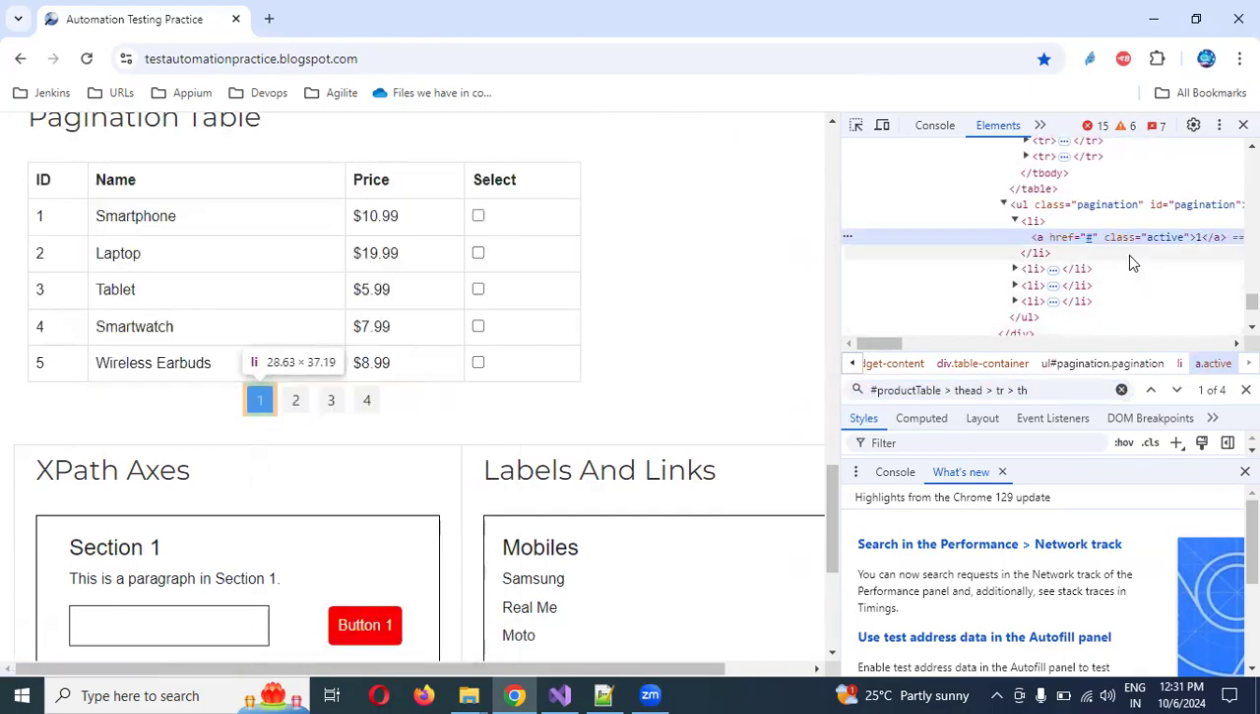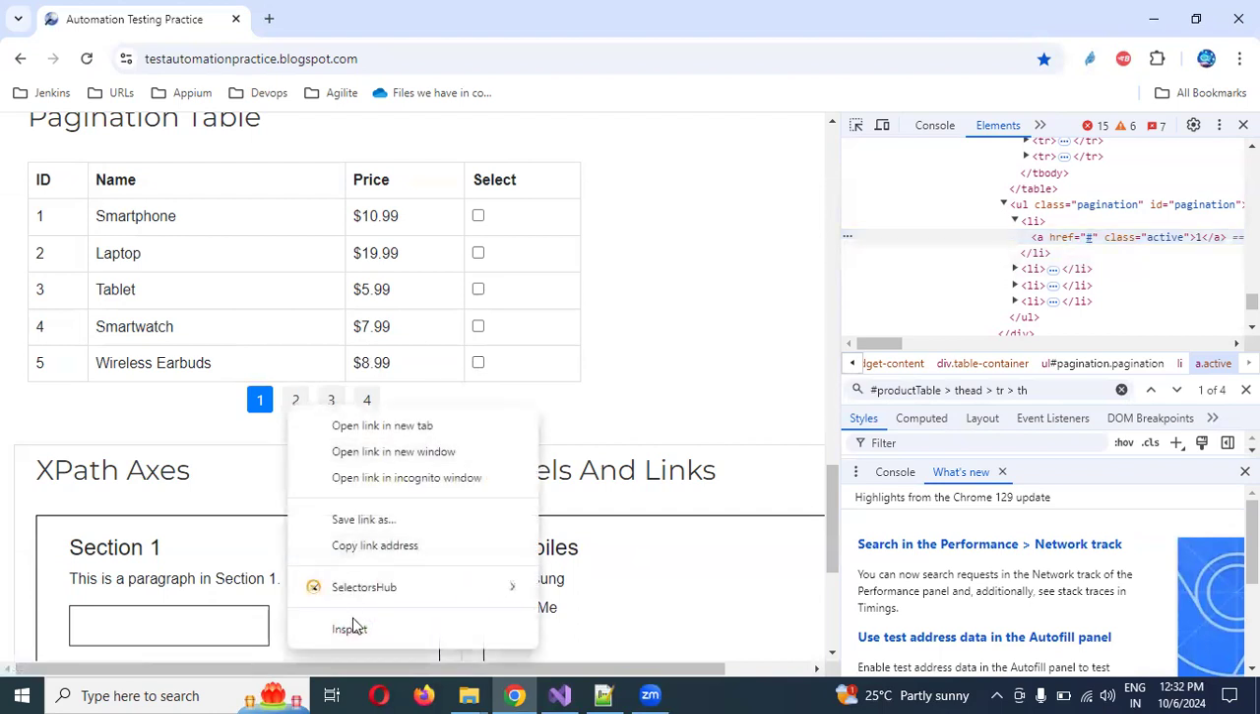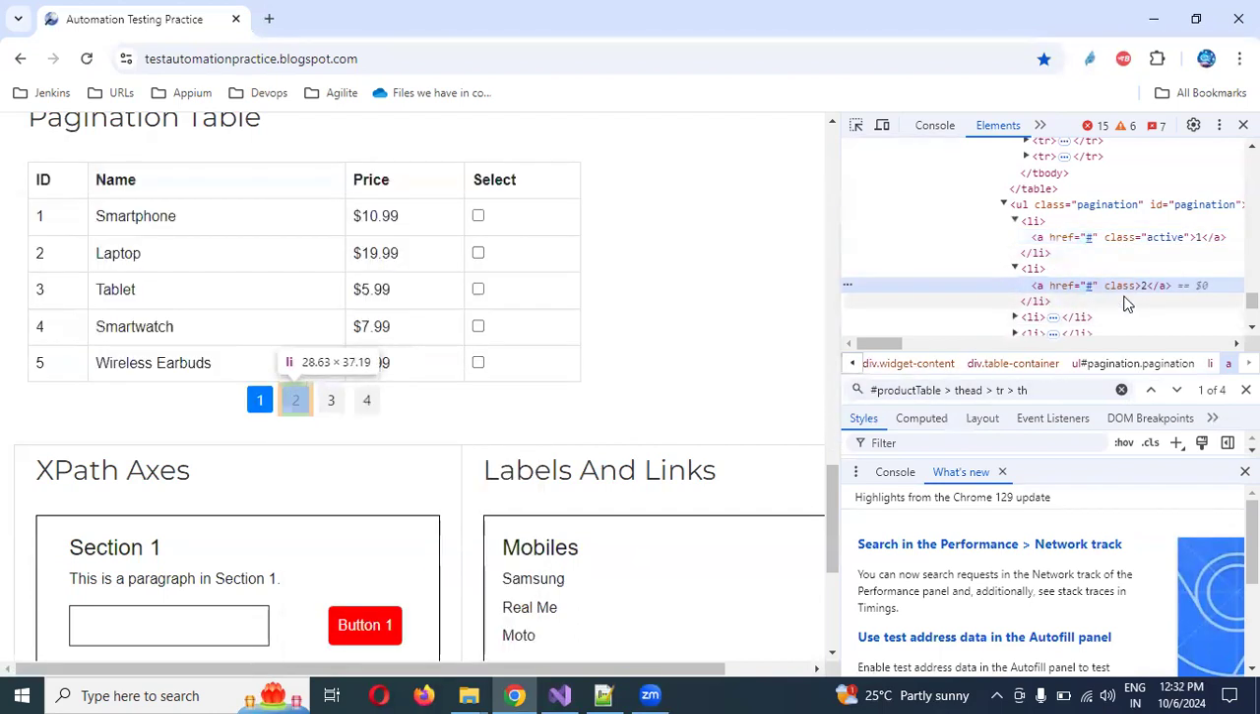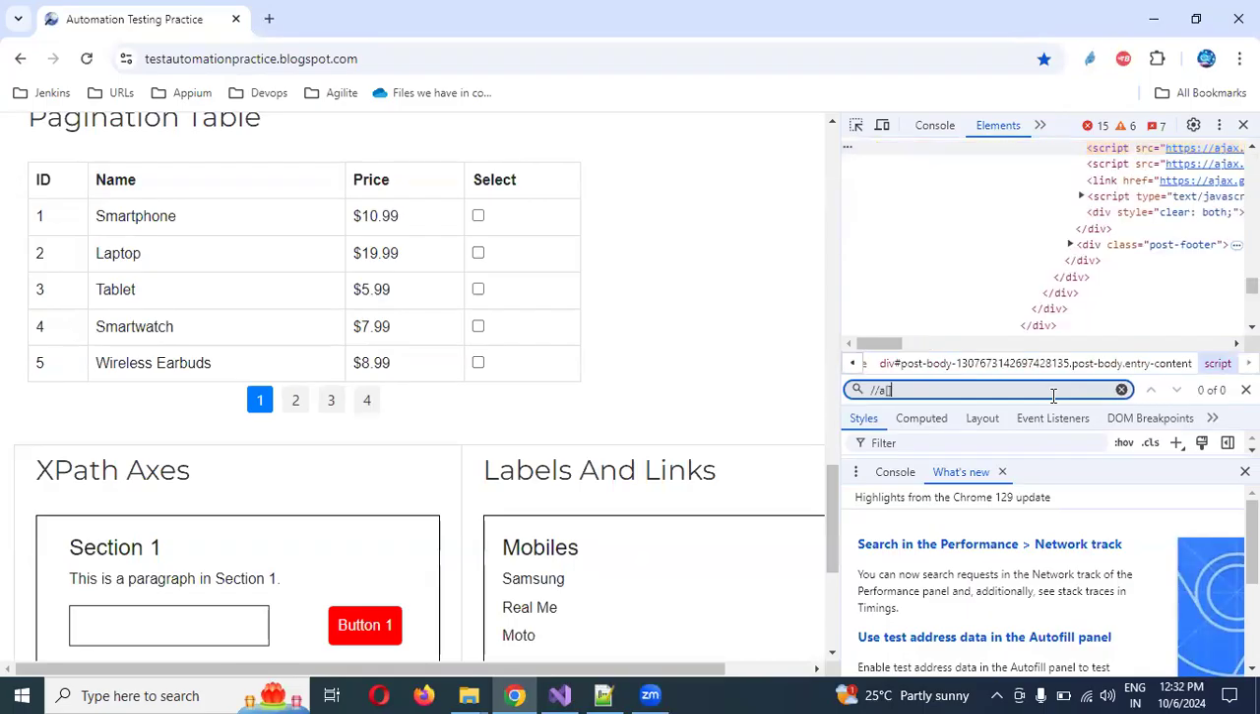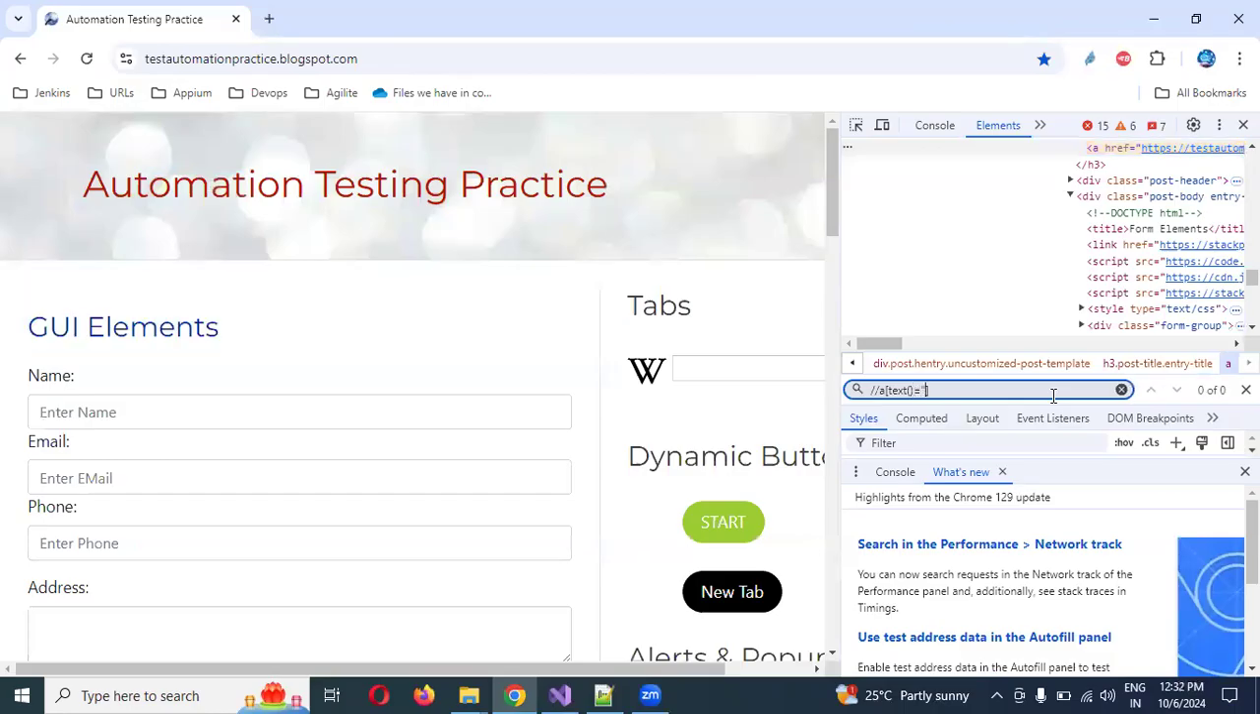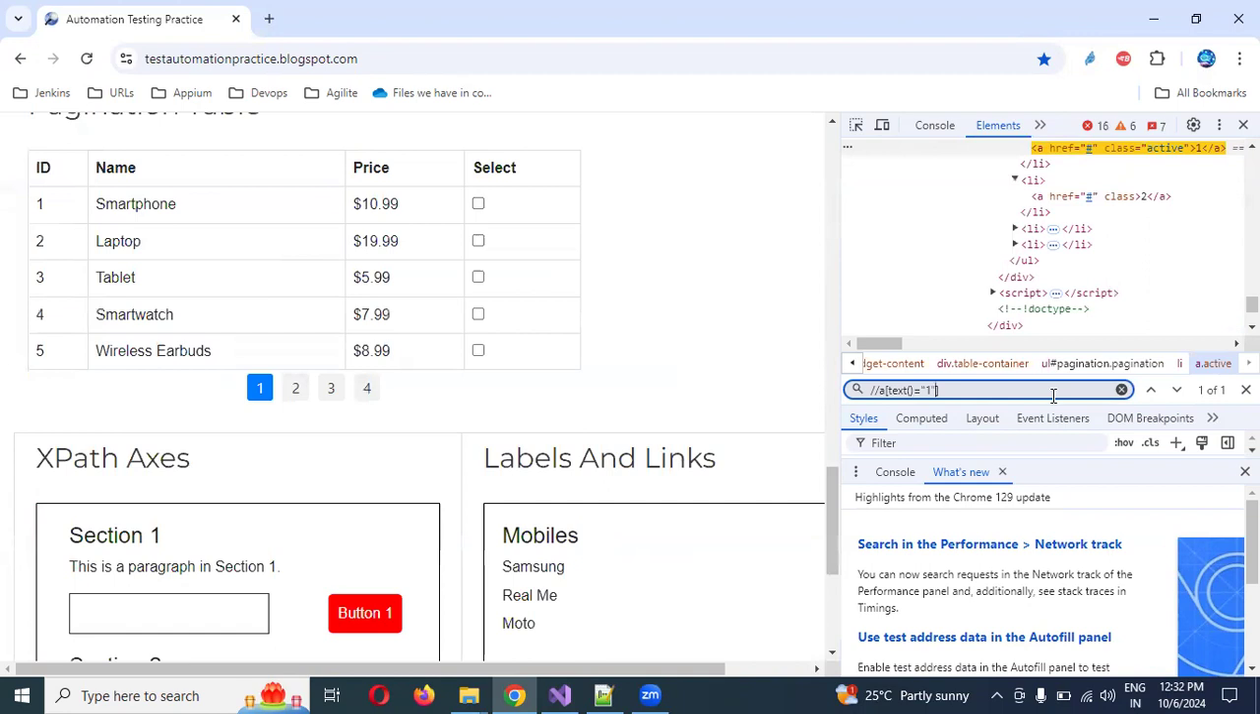If you identify this one, there is a tag called a with href hash and a class of active. When you click the second one and inspect it here, the class is empty. It is not active because it is not chosen. When you choose it, it becomes active, so it is very difficult to handle. For this, again I'm going to use a, then text equal to double quotation 1. We are able to identify one particular pagination, and in a similar format we can handle the rest.